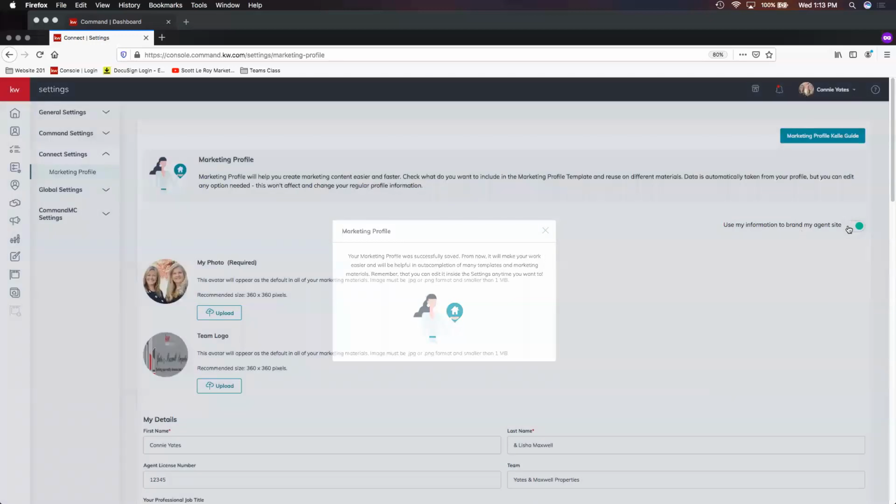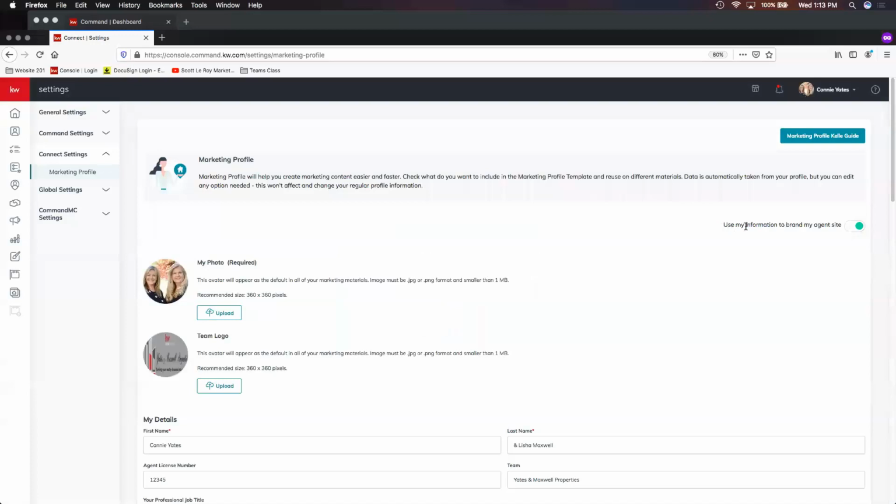Last but not least, before jumping out of the marketing profile, one major thing you want to make sure is activated is right here. Use my information to brand my agent site. You want to make sure that's green. If it's not green, your mobile app won't brand, your website won't brand, your smart plans won't brand. So you want to make sure that this is populating as green.